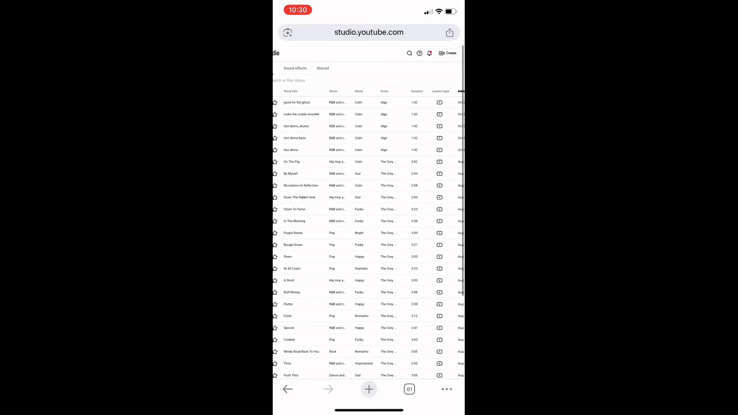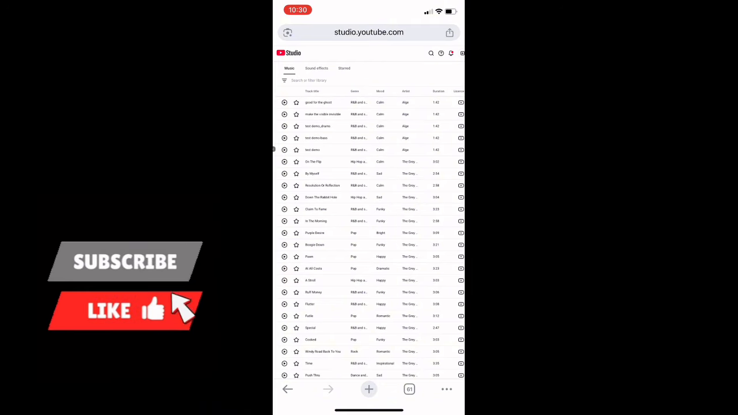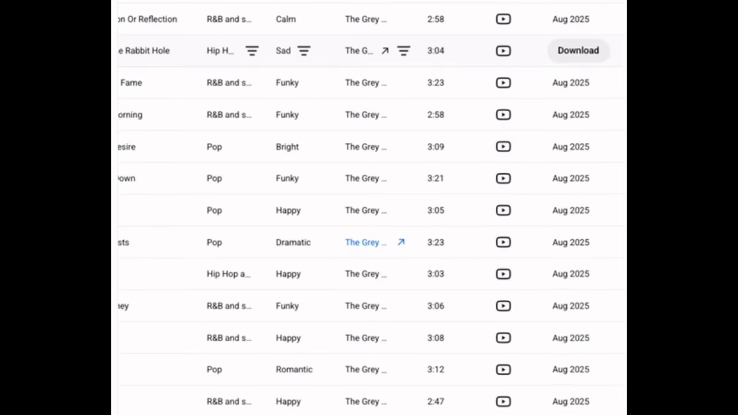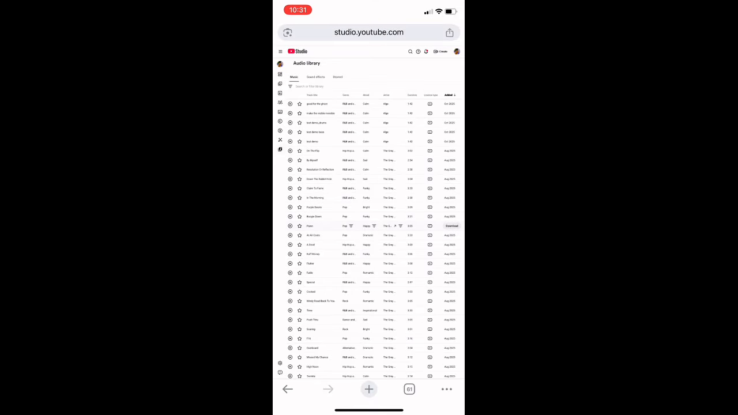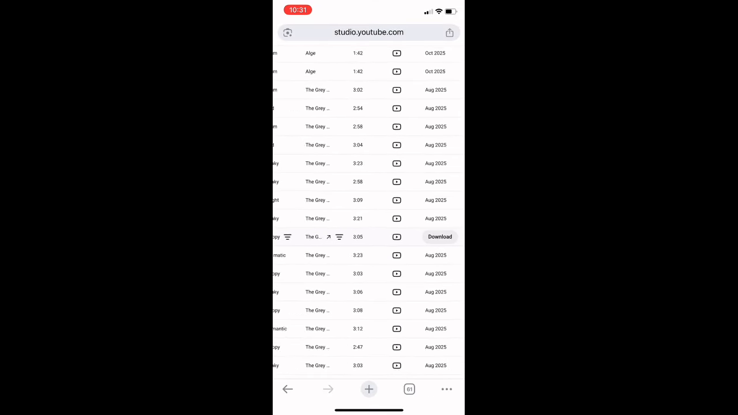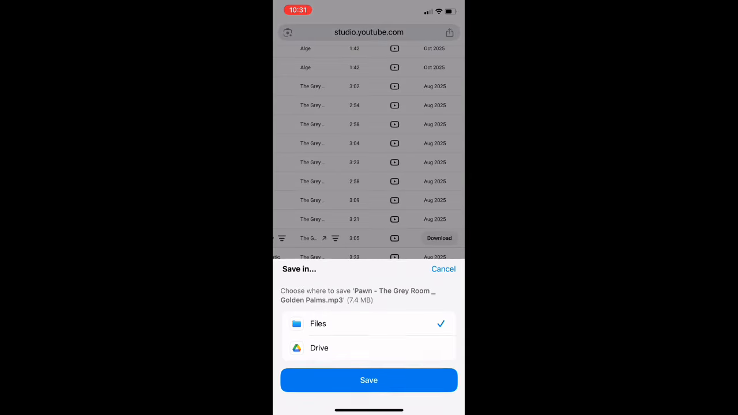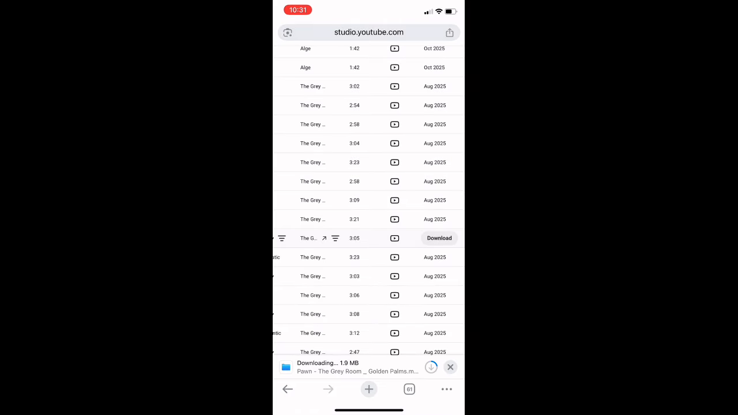So now what we do is you click on any one you want. Once you click on it, you're going to see the download option. You can also play the songs to know what you want. You can just press the play button and it is going to play before you download it. So let me download this one. Once you download it, it is going to save to your files. So let me open it. Okay, it is downloading. Yeah, so let's open it.